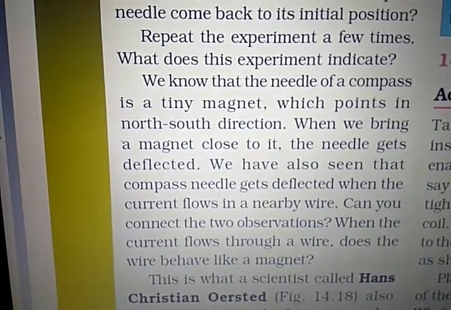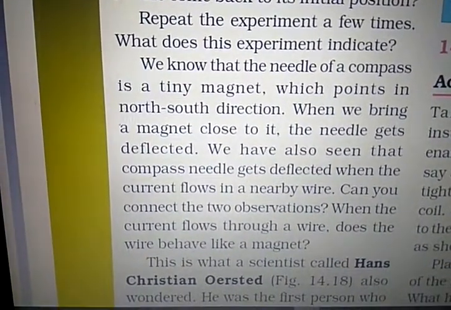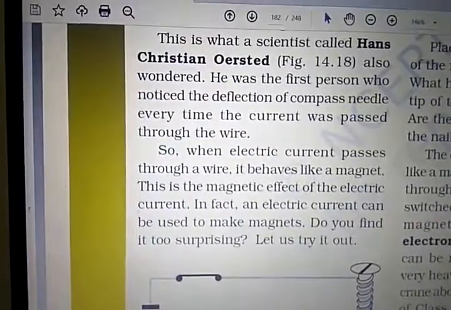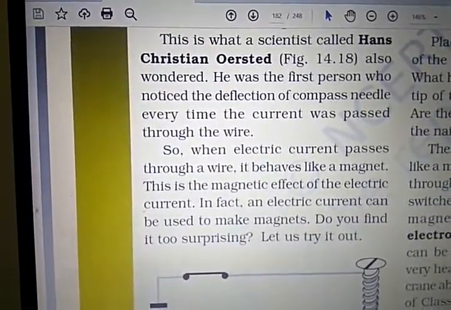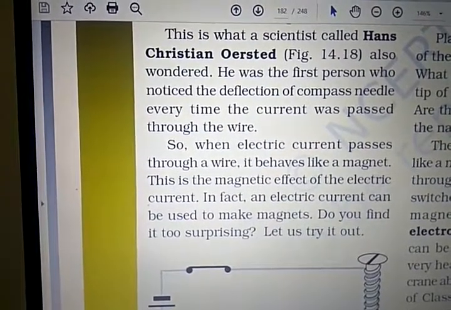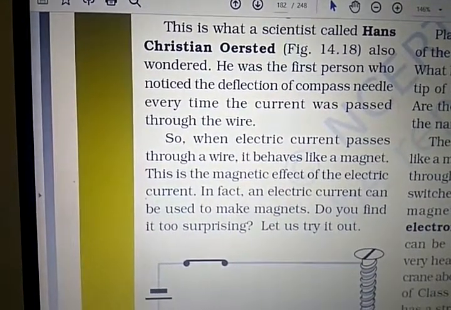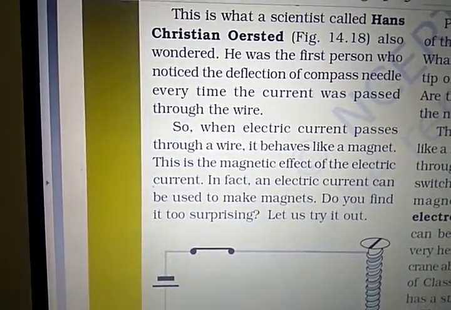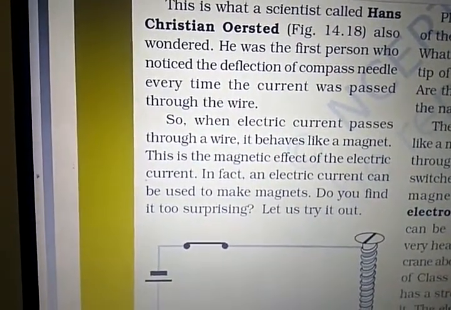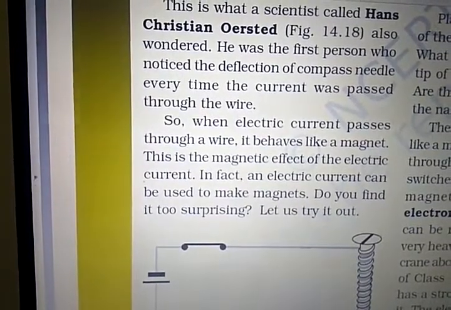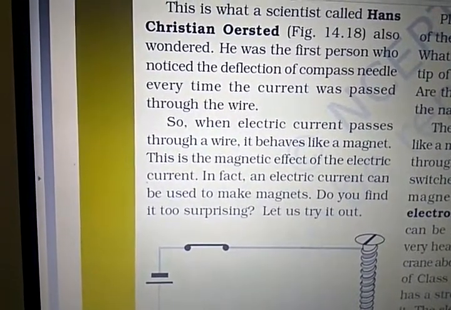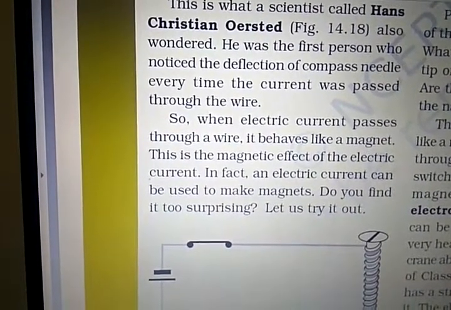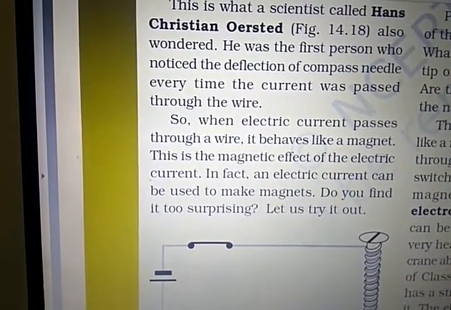So can you connect the two observations when the current flows through the wire? Does the wire behave like a magnet? This is what a scientist called Hans Christian Ørsted also wondered. He was the first person who noticed the deflection of the compass needle every time the current was passed through the wire. So when the electric current passes through the wire, it behaves like a magnet. So this is the magnetic effect of electric current. In fact, electric current can be used to make magnets.